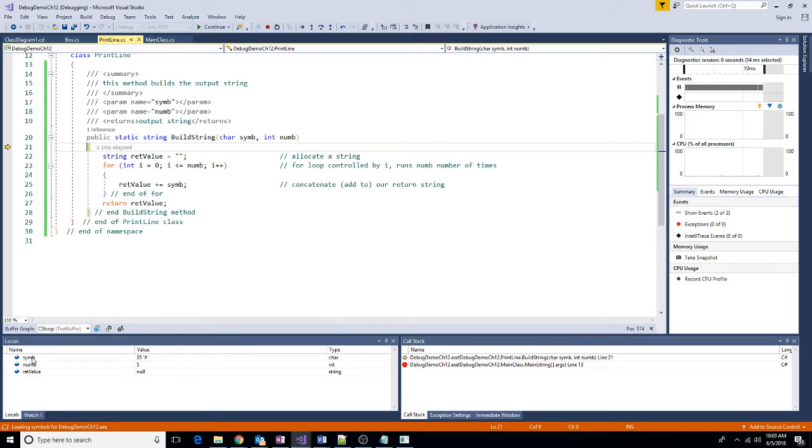Notice that sim displays the code set value for the £ sign character, and then it shows us the £ sign character converted to a char value, so we see both. Right now, the value of our num parameter is 5. The return value that we're going to be returning is null right now. So let's step into this again and execute.